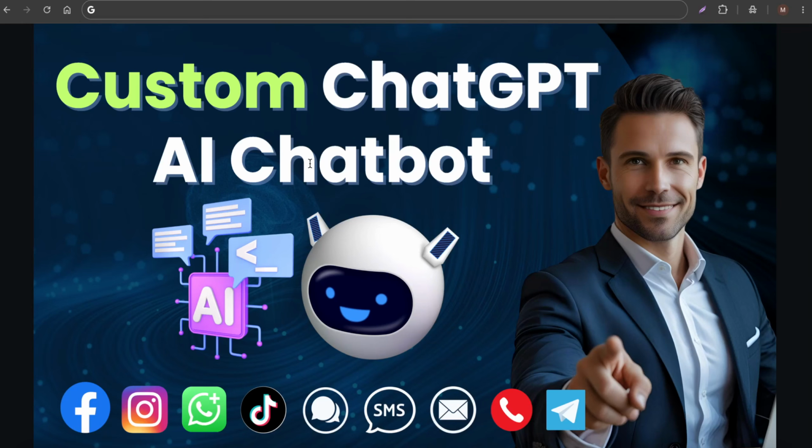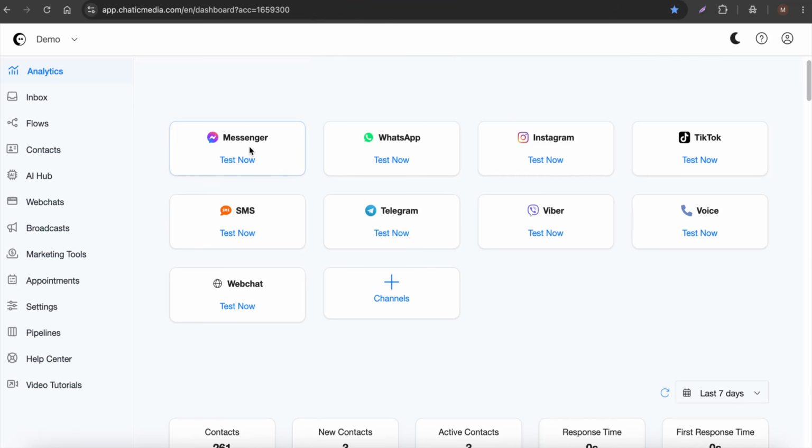Let's see how you can actually create a simple custom ChatGPT AI chatbot for any business that can simply work on Facebook page, Instagram, WhatsApp, TikTok, SMS, even on the website chat widget as well. So here I'm in a demo account. First of all, you need to connect the support channels right here.